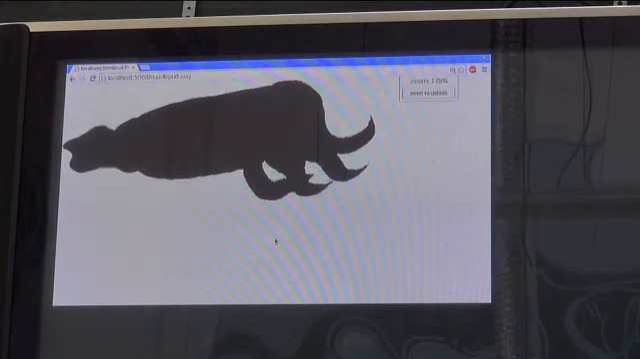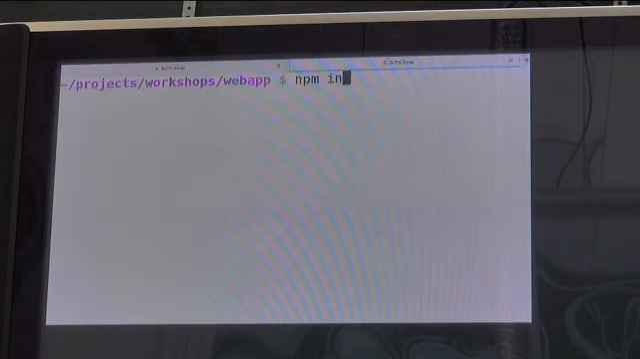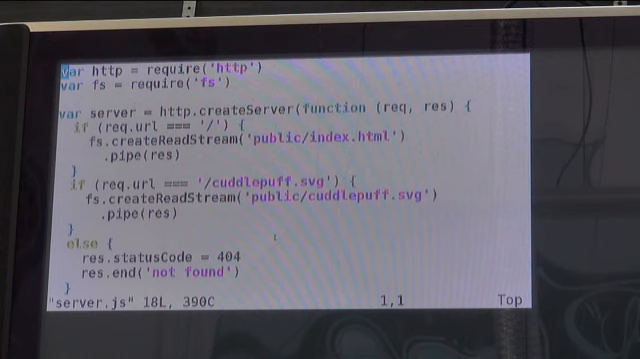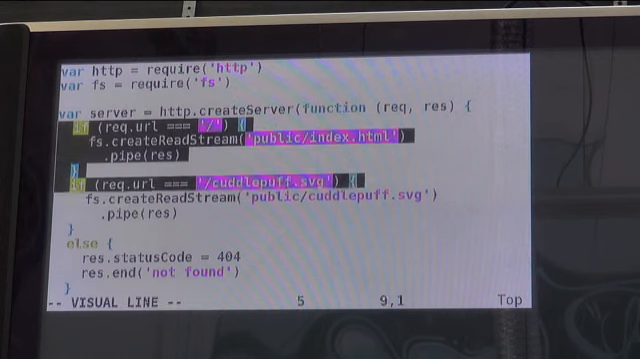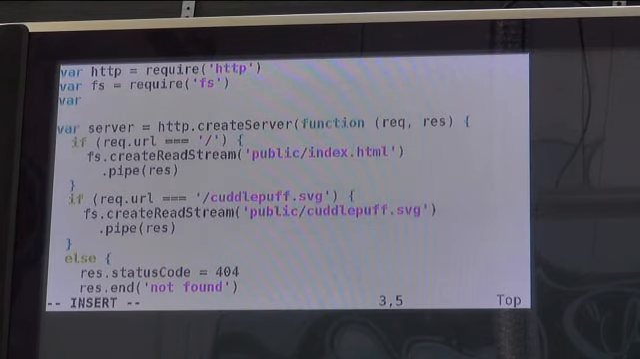But this is not necessarily ideal, because every time you want to add a new file, you have to modify your server.js, and that's kind of a lot of work. So instead of making a lot of work for ourselves, we can get the computer to do a lot of work by using a module. We already did npm install --save ecstatic earlier, along with another module. And what the ecstatic package lets us do is it handles all of these pesky routes for static assets. So it's going to handle cuddlepuff.svg and index.html for us.